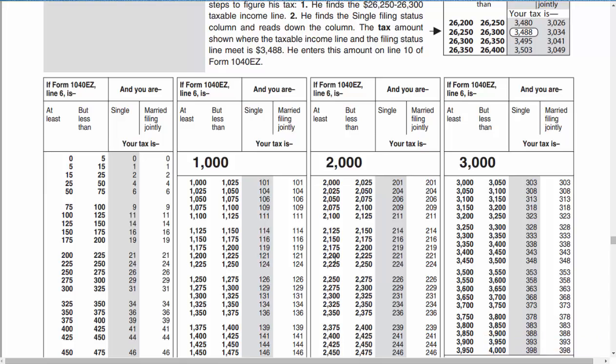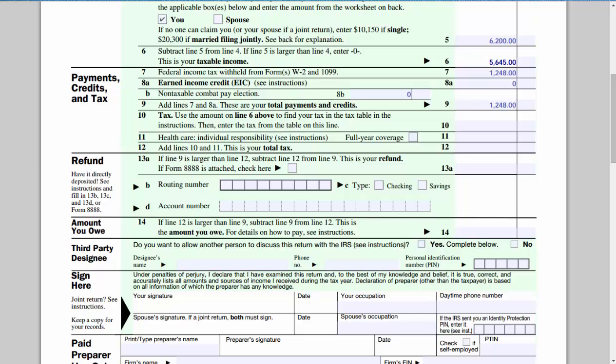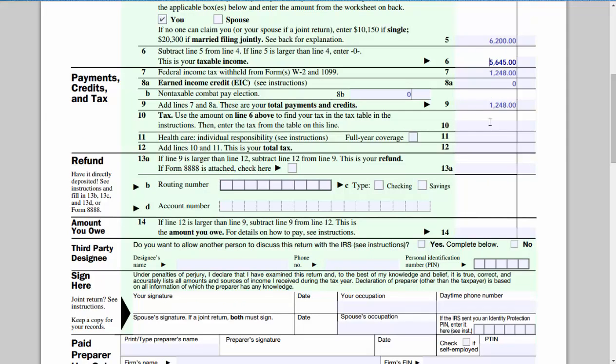So what is the number we need to use? The 5,600. So when we go here to the next page, we have to get in the 5,000s. We have to go to the 5,600 to 5,650. So our tax should be 563. Do you see where you find it in that tax table? So then I'm going to take 563 and put it on line 10.